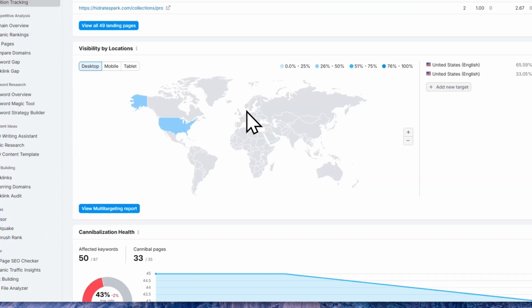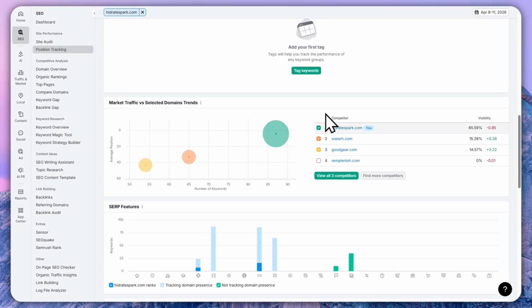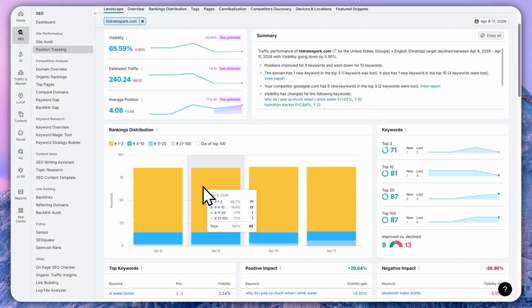And we also have some geographic data, and here are the competitors that we have just added, so it's now updated. And we can see the data in here, the visibility, so we are in top 1, and so on.